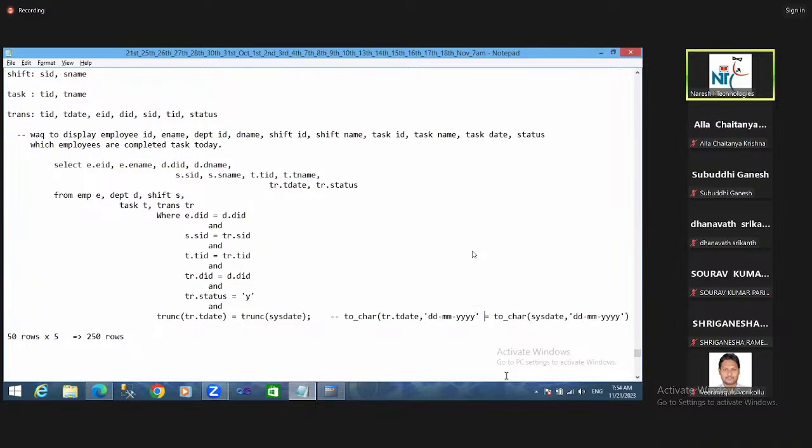Then what happens, guys? Once you write this condition, 21st November equal to 21st November is taken. Yes, this is one type of way. This is the second type. How is this executed? Why are you using trunc?